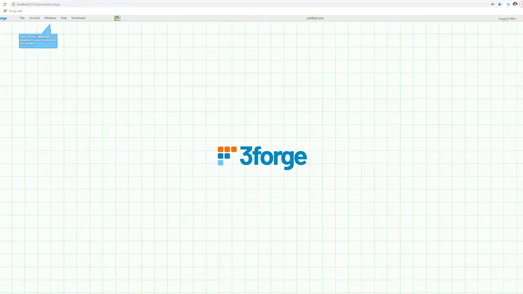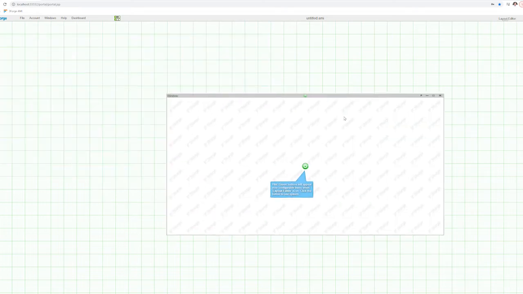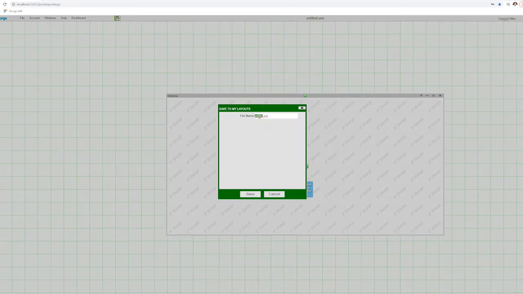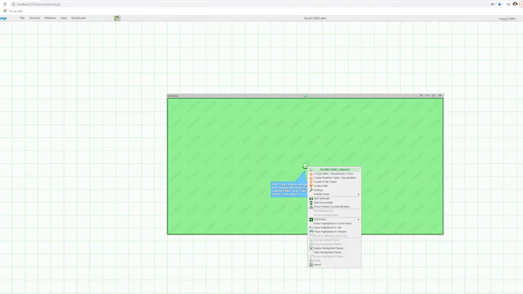So first thing I'm going to do is go into developer mode here by hitting Control D, window, new window. This is ultimately going to become my child layout, so I'm going to go ahead and just save that first. So I'm going to go to my layouts, save as, I'll just call this child, save that guy. I'm just going to keep this pretty simple here.